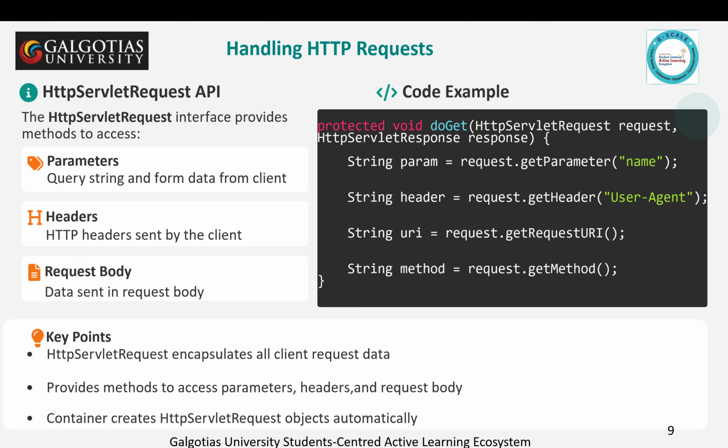Servlets handle requests using HttpServletRequest interface. This interface allows us to read form parameters, headers, and request body data. The servlet container automatically creates this object for every request. In this example, getParameter method is used to read form data. getHeader method reads HTTP headers. getRequestURI method gets the requested URL, and getMethod method tells us whether the request is GET or POST. All client request information is encapsulated inside the HttpServletRequest object.